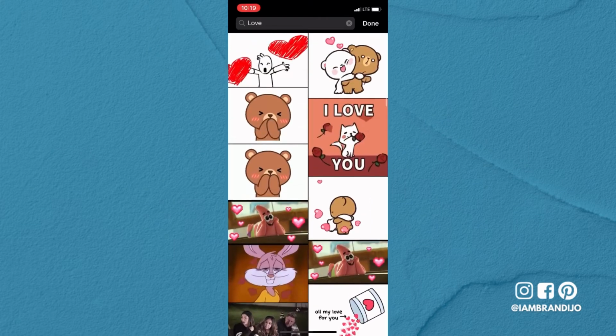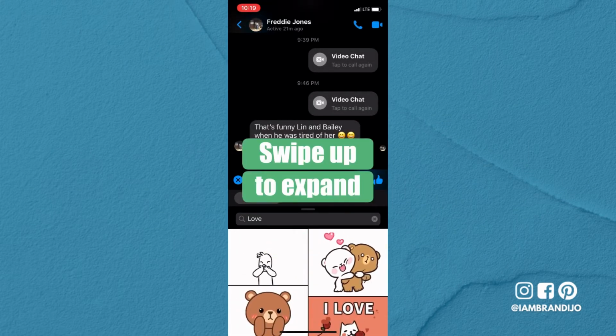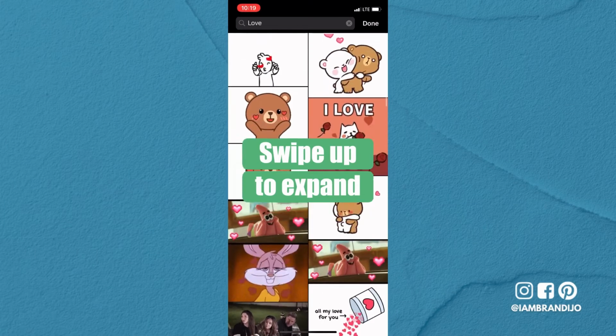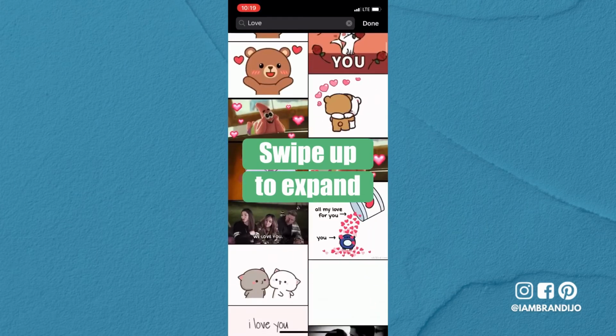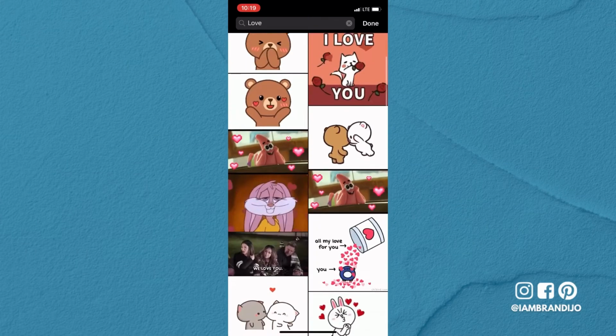If you just noticed a second ago, my screen went up like that to expand. In order to do that, you just tap on your screen and move it up, and it moves it up for you. Hopefully that makes sense.